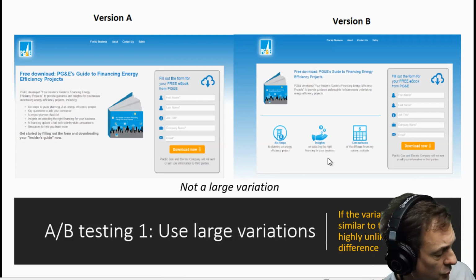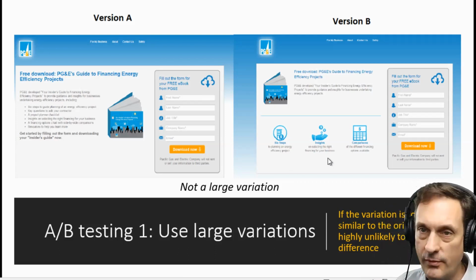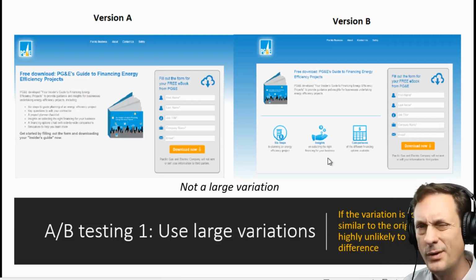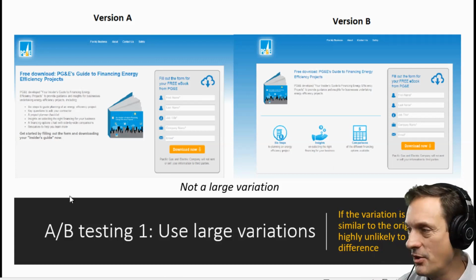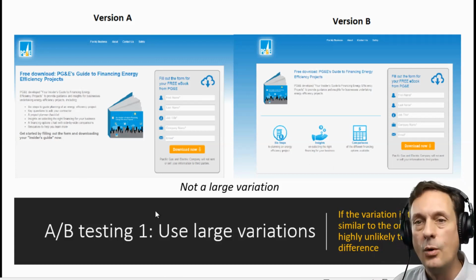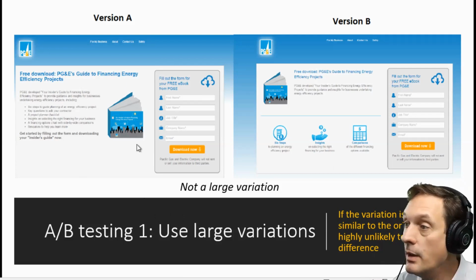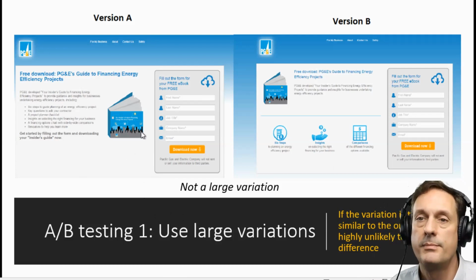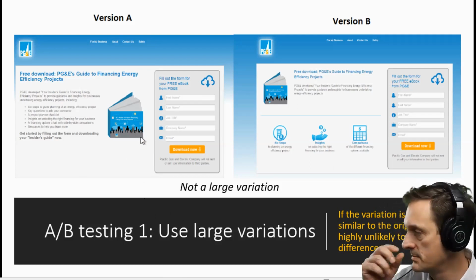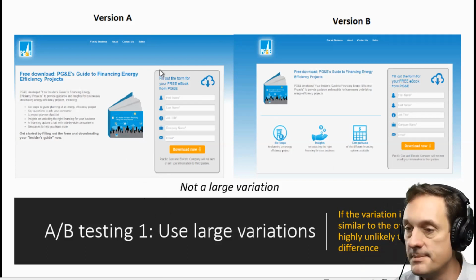The same thing is true with changing the button color. That was another popular one for a while: red buttons or green buttons or off-colored buttons, whatever. Look, if you change the color of the button, it's not big enough. No one is going to notice, no one is really going to care. You're not going to be able to measure the difference, it's going to be so minute. It may perform better over 10,000 conversions, but not enough to spend your time on it. So if it's too much like the original, it's highly unlikely to make a difference.